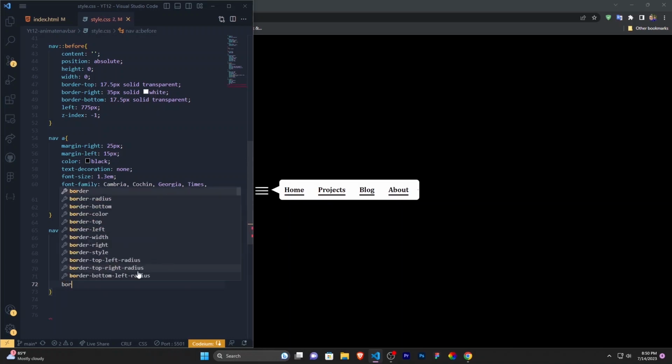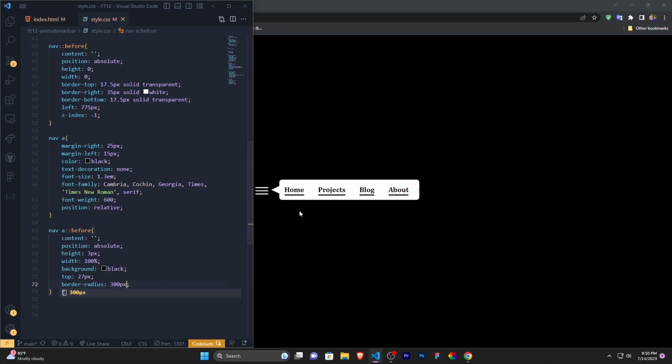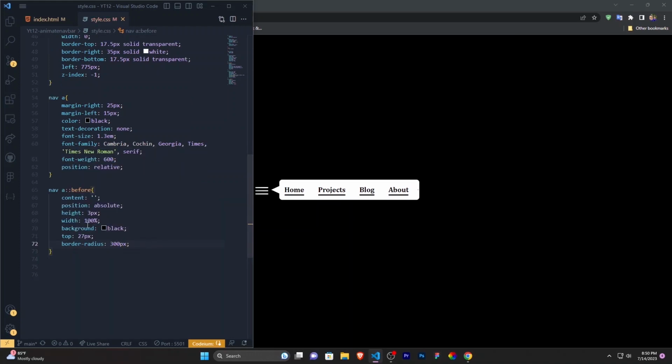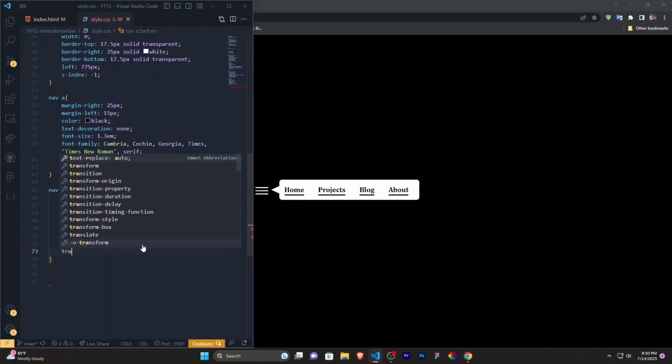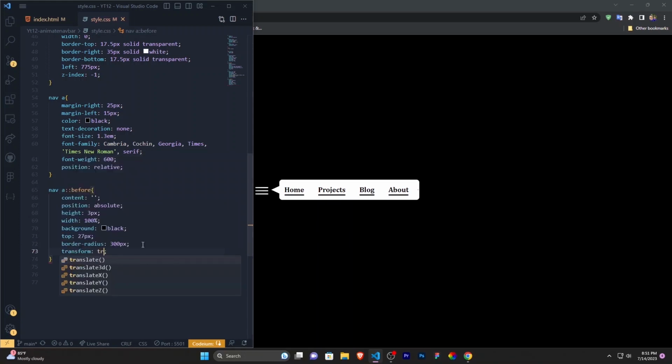I'm gonna use border radius of 300 pixels. There's so much radius, I think you can decrease it. And I am gonna use transform translate Y to 20 pixels. That won't show, but if we hover it will show. And now I'm gonna make this animation.